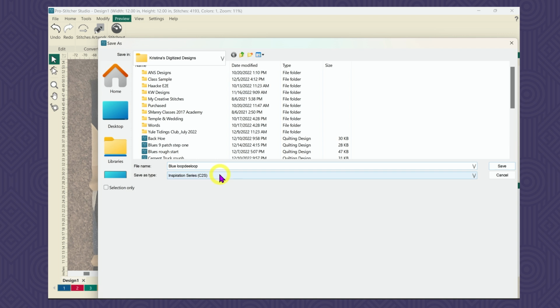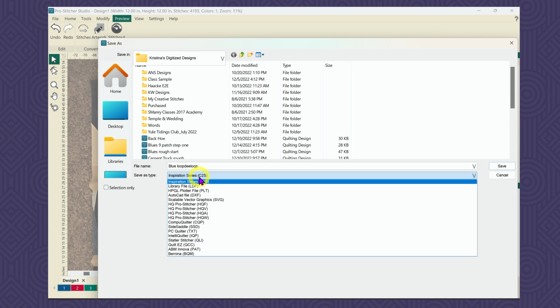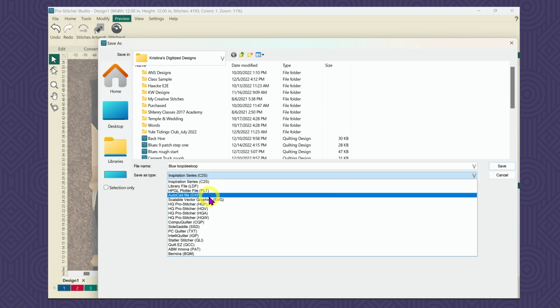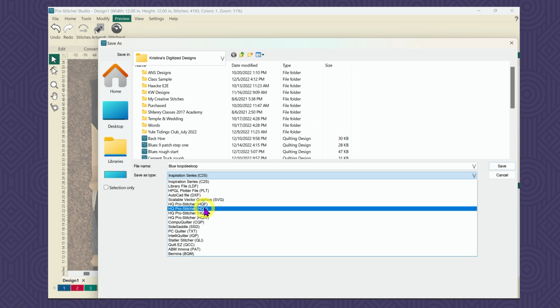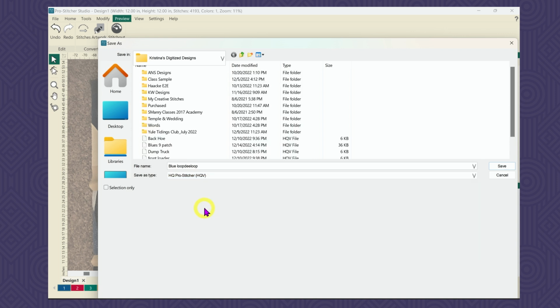Perfect. Now I want to save it as a file type that I can actually stitch out. So the Inspiration series is the native file format for Designer. To stitch it out, I want to come down. I'm going to choose the HQV. And then I need to choose where I want it to save to. Always important. So usually I would save this as the Designer file on my computer, and then save it again as an HQV on a USB. So I'm just going to save it as the HQV onto a USB.